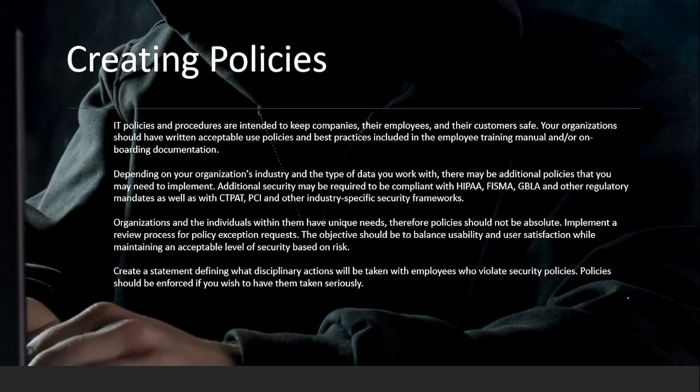However, as I often see, what should not happen is that employees go through that review process, and the person doing the review just goes ahead and accepts everything. You should do a little bit of research, find out if the exception is really absolutely needed, and if it fulfills a business need, and if it does, then it's okay to whitelist. Otherwise, it should not. Create a statement defining what disciplinary actions will be taken with employees who violate security policies. Policies should be enforced if you wish to have them taken seriously.